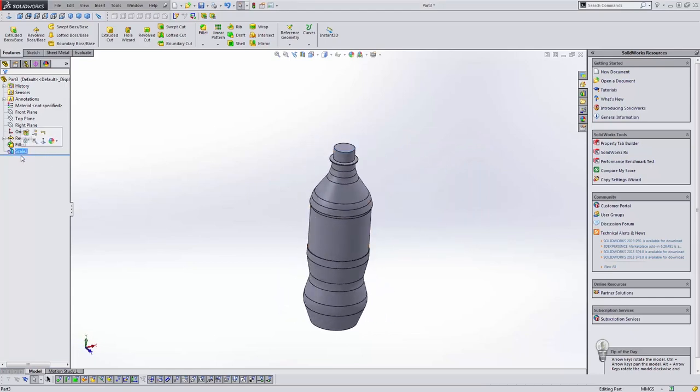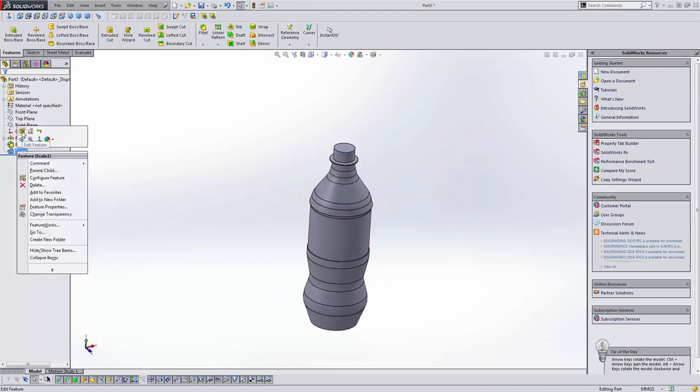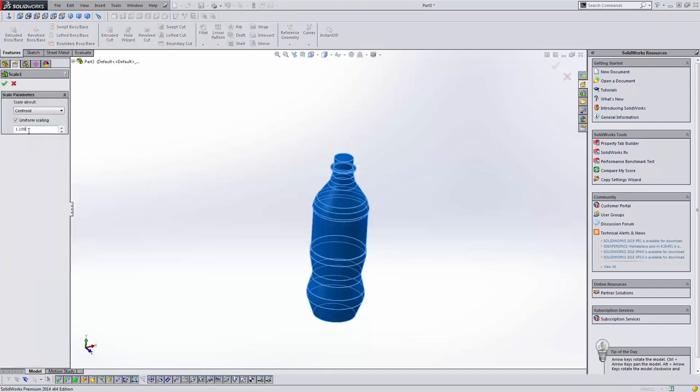You also have the scale over here. So if you want to right click and edit feature, you can come in here and get the higher resolution if you need it to be exactly precise.